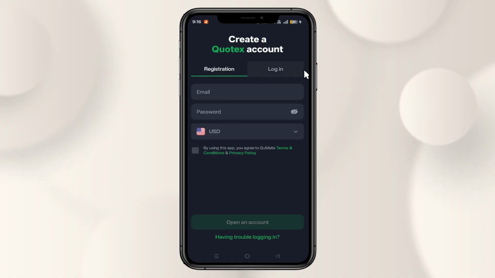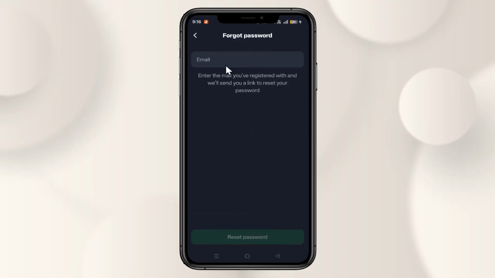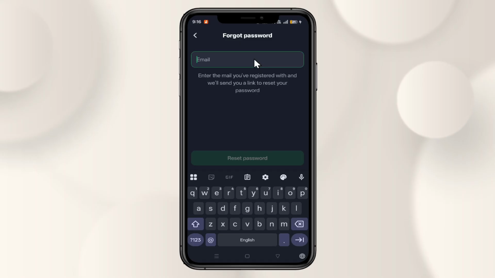First of all, open up the QUMATIX Trading Bot app on your device. And once you are taken into the login section, tap on the login button at the top right corner. And now tap on Forgot Password. You will then be asked to enter the email address that you have used while registering. So go ahead and type it in, and then tap on Reset Password.